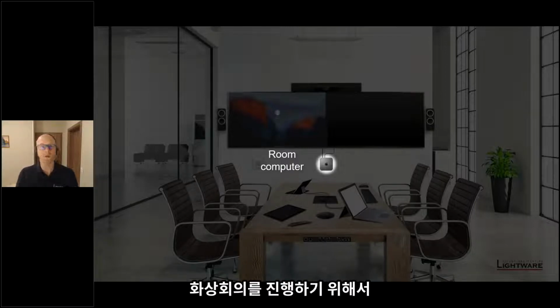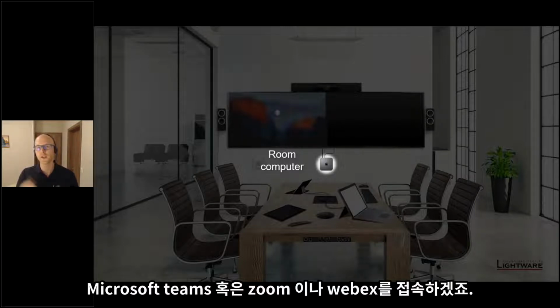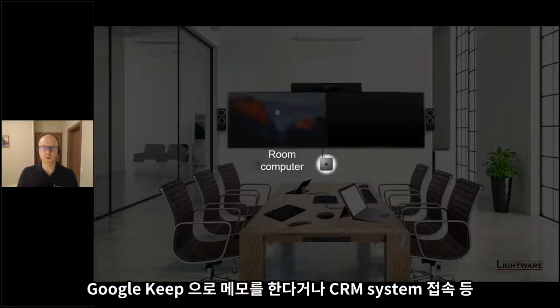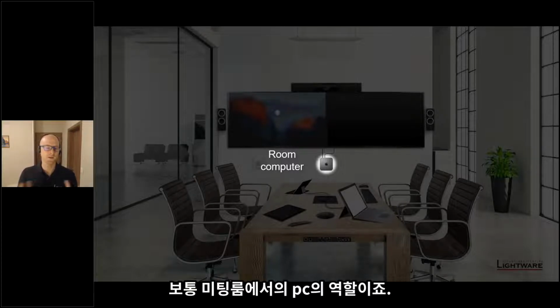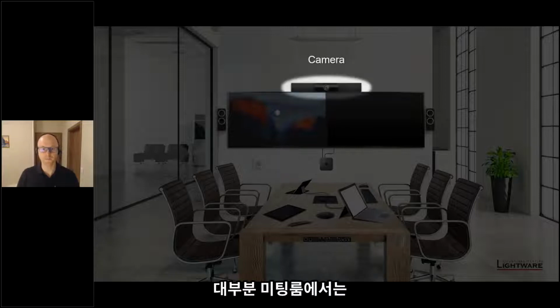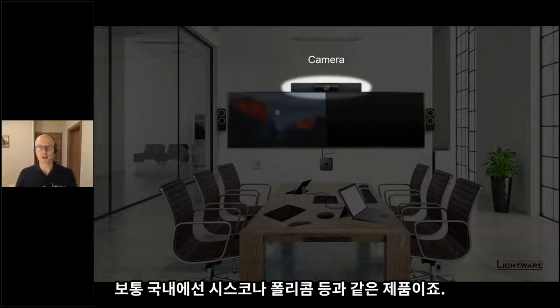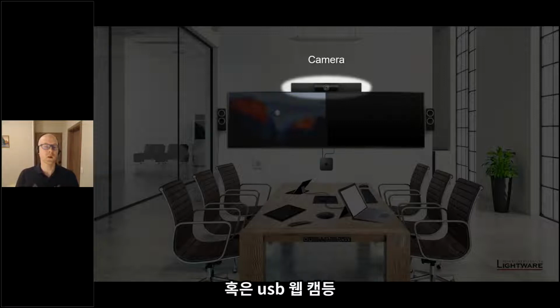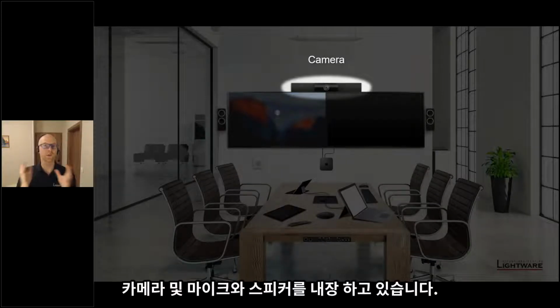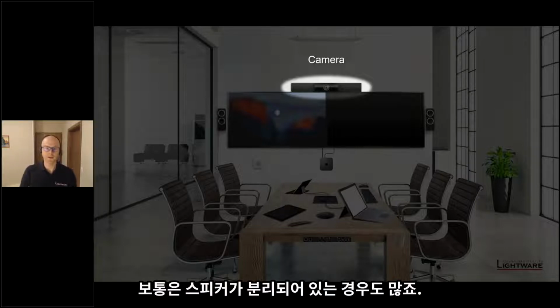Maybe they want to do a soft call, so they log into Microsoft Teams or Zoom or Webex, Google Drive, Gmail, Google Keep to keep meeting notes, or a CRM system, anything. The meeting room PC is there. They will most likely have a camera, which is either a hard codec, maybe a Cisco video conference device, or a USB webcam. There are many different webcams. So it's a video conference device, which includes a webcam, a microphone, and speakers in one device.